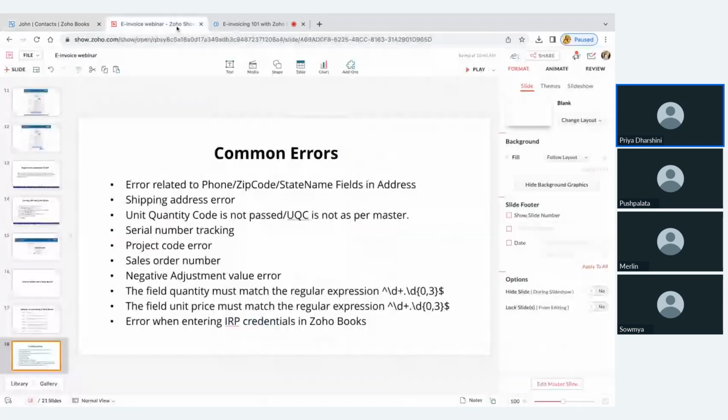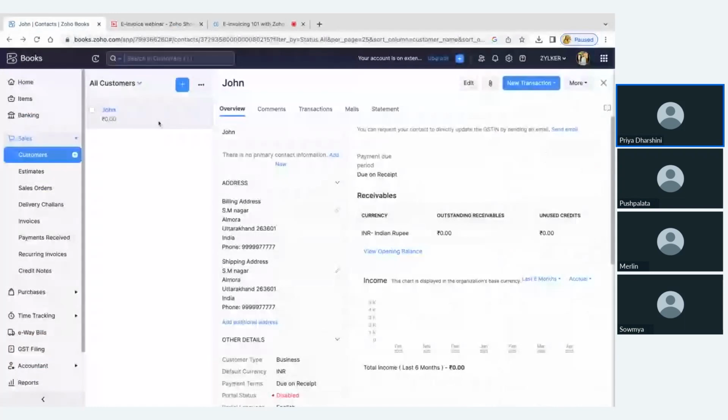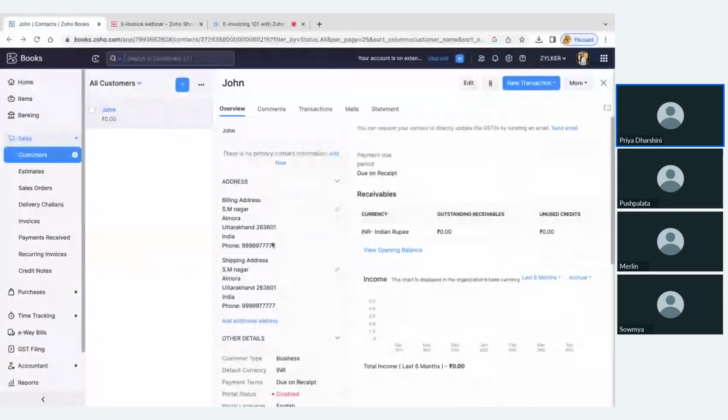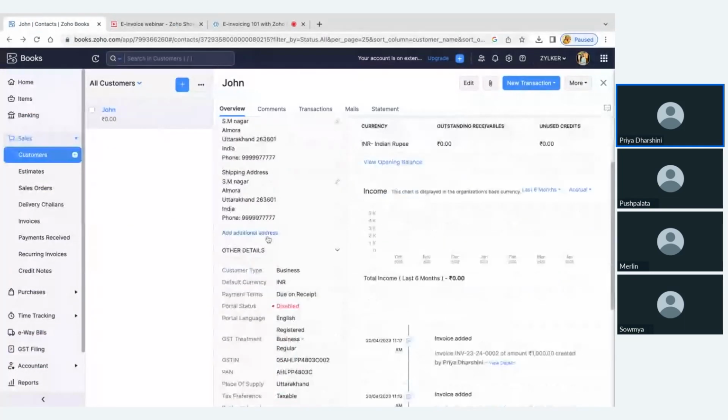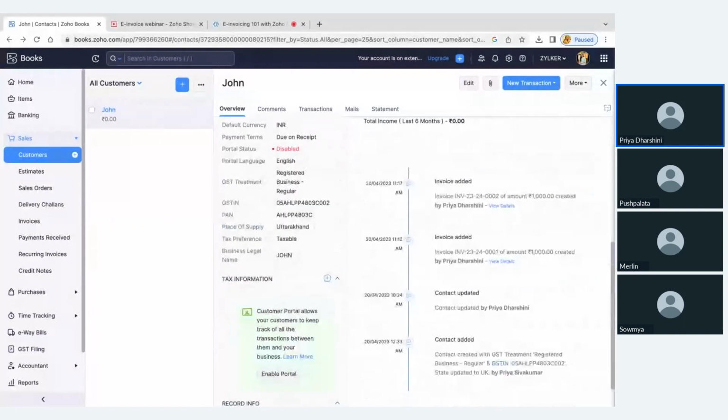Now the second one would be the shipping address error. So shipping address error is basically like you have a billing address and shipping address when you're creating an invoice. There could be cases wherein your billing address and shipping address are two different addresses. So in this case, just make sure to add the shipping address here with the required tax information. Let's assume your billing address is in Karnataka, whereas your shipping address is in Telangana. You might or might not have a GST number registered with the shipping address.